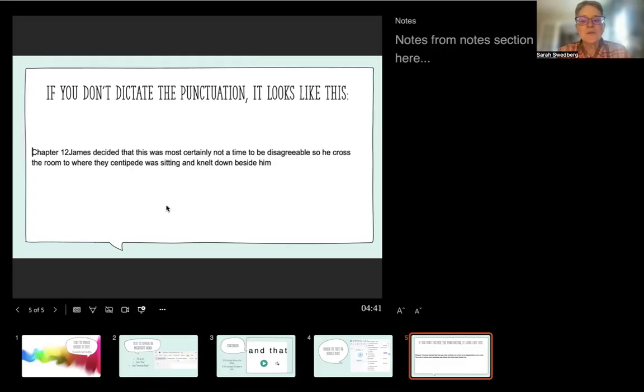Now you'll notice there's a number of different errors here. One is there's no space between 12 and James. And then, so he crossed the room. It didn't pick up that past ending. So it has CROSS instead of CROSSED, where they centipede instead of the centipede was sitting and knelt down beside him with no period at the end as well. Again, not perfect, but it's okay for our purposes.